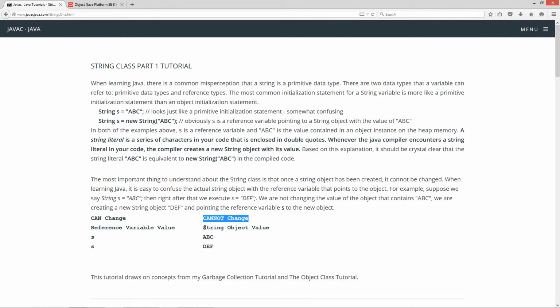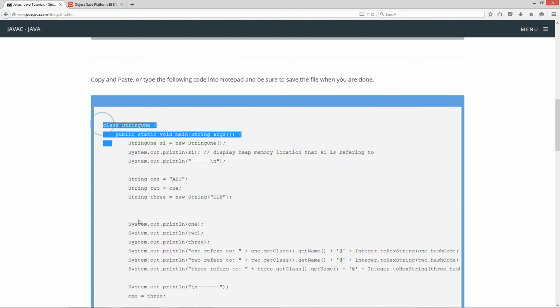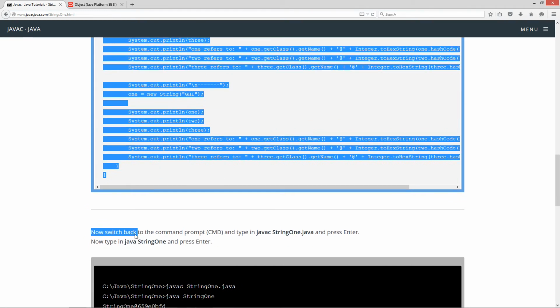And then what cannot change is the string object value. So what can change is the reference variable s down here, and what cannot change is the object that holds the value abc on the heap. What can change is where s refers to, and what cannot change is the value of a new object def that's on the memory heap. So let's go ahead and scroll down here. This should all make complete sense after I'm done with this.